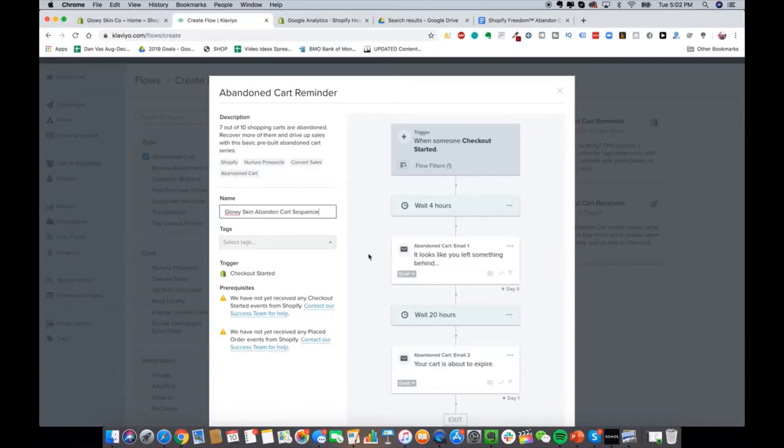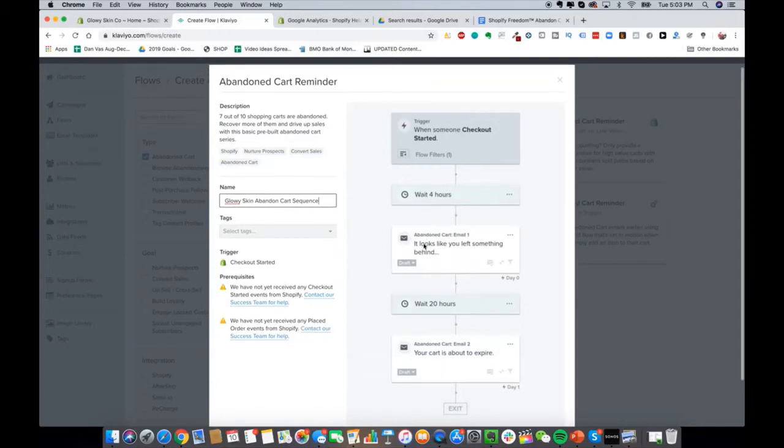And what an abandoned cart is, when someone goes on your page and they add it to cart, and let's say they change their mind, they don't end up paying, what happens is that they get hit with this abandoned cart sequence, because when a customer adds to cart, they actually have to put in their email before they can reach checkout.